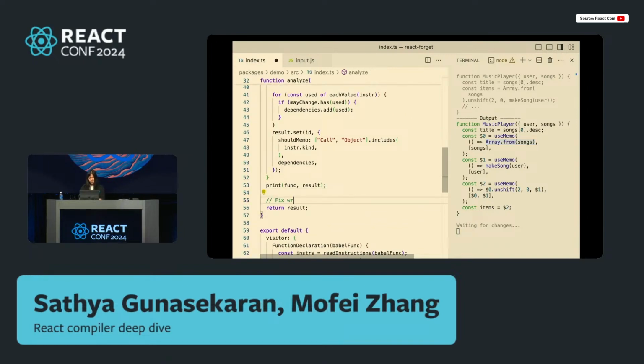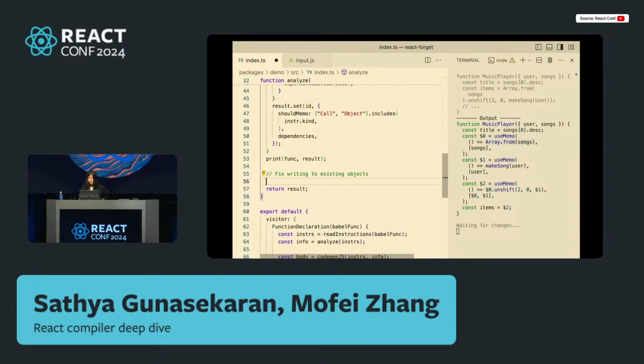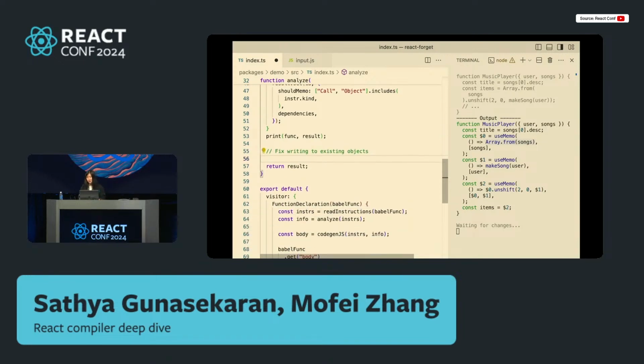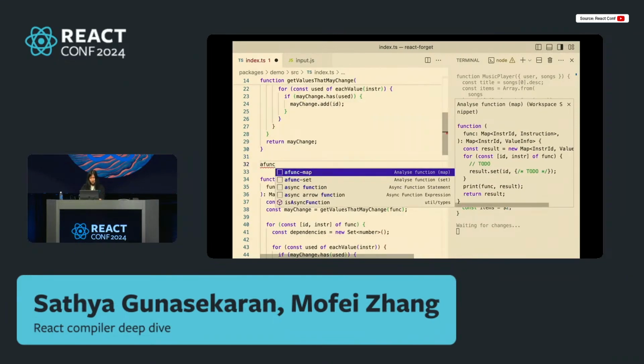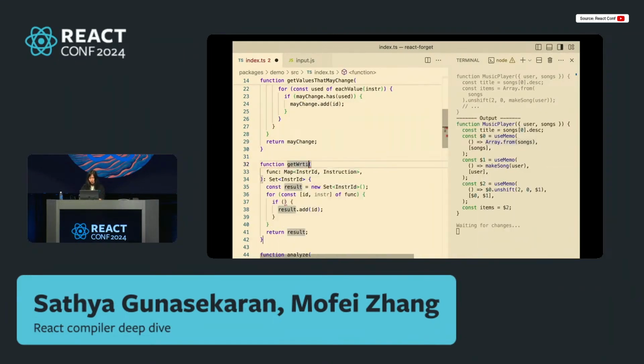Fix writing to existing objects. To fix this, I need to first understand which instructions produce values that are writable. So we're going to declare another helper function called getWritableValues. And this should return a set of values that might be writable, like objects, arrays, really any non-primitive, non-frozen types.